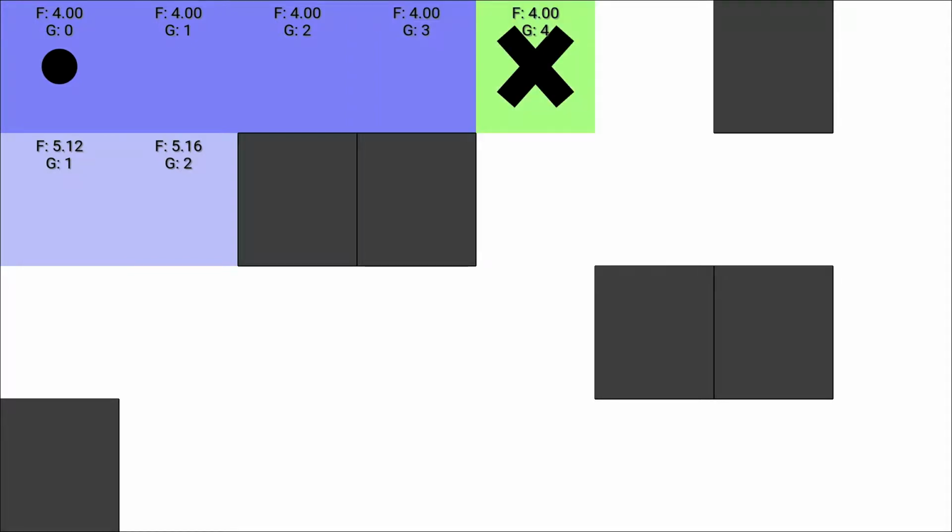And finally, in this last step, we hit the goal. In this case, the g-score is 4 because it took 4 squares of movement to get there. But since we're at the goal, the distance to the goal is 0, and so the f-score is 4 because that's g plus h, which is 4 plus 0.